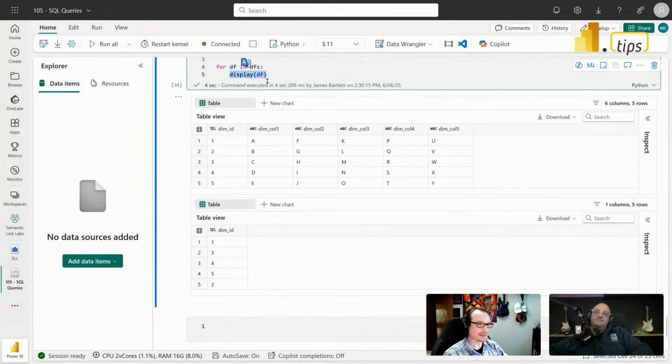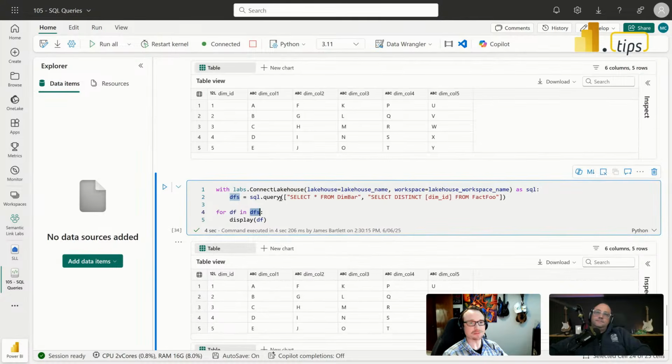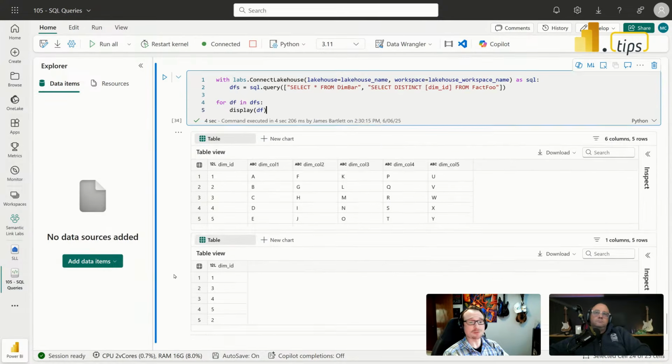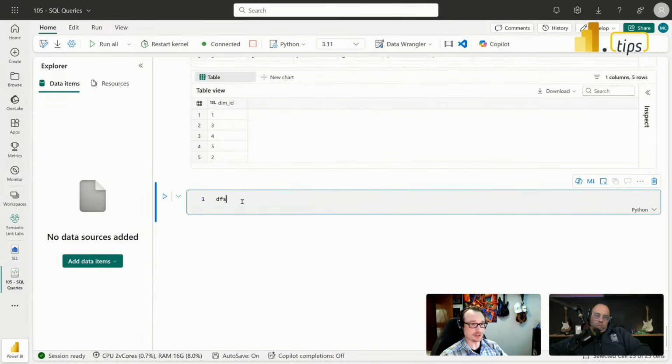I was going to say one of the things, DFS, right? That's the plural. We should mention that. This returns multiple data frames, and it gets stored in here, and then for DF in DFS, we're essentially looping through that and doing a display for each one. But you can also reference a specific one if you wanted to. You could come down here and do DFS 0. That would give you the first one.